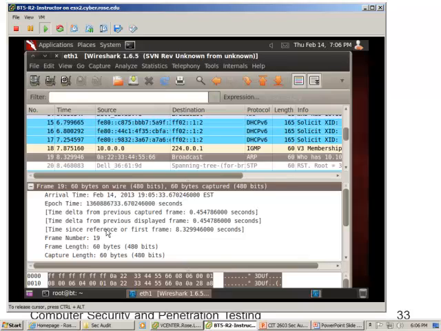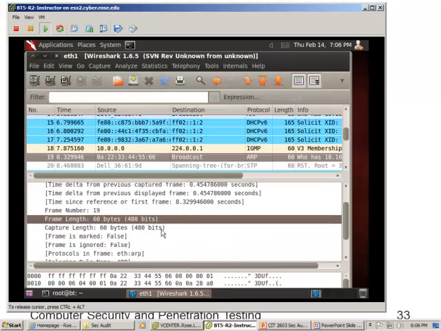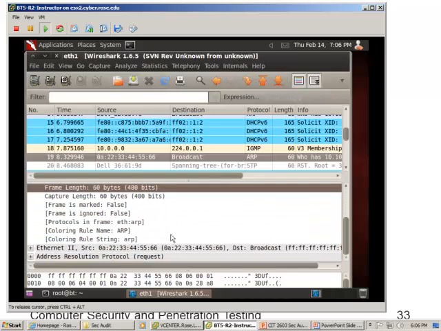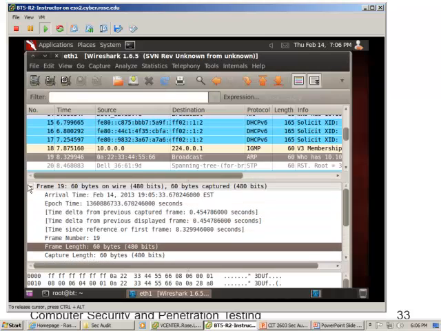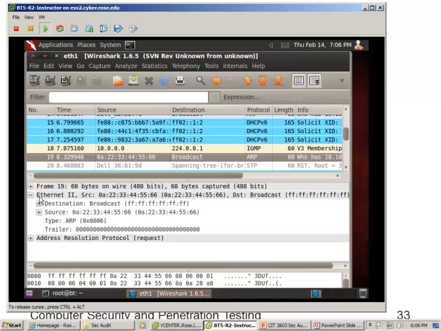I can see exactly how many bits were on my wire. 480 bits. Okay? I can see when it arrived. Okay, I can see the frame number. I can see it was 60 bytes or 480 bits. I can see some basic information about it. That's, you know, it's the packet itself. But it's not any of the addressing information, anything like that.